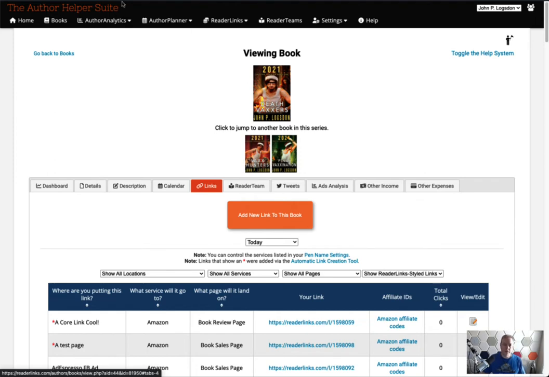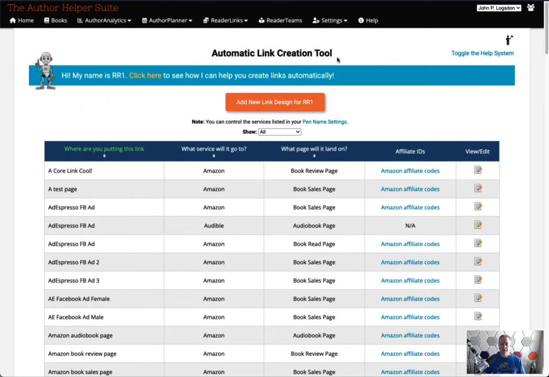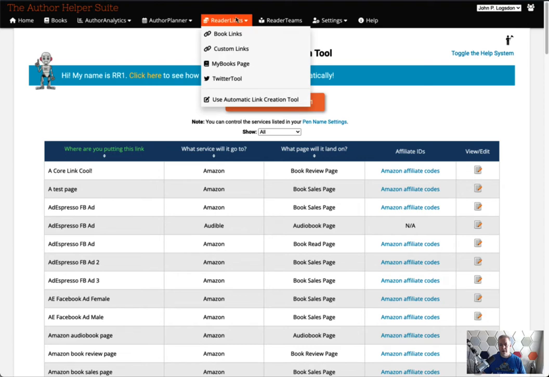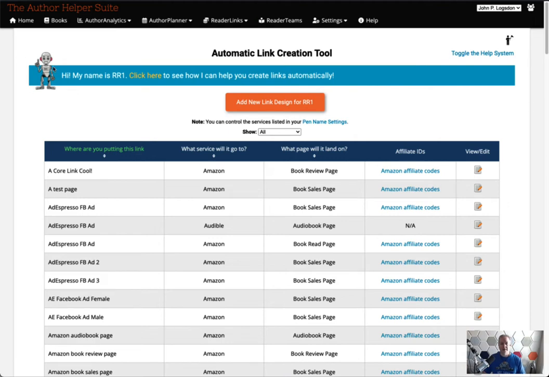So what we did was we created this thing called automatic links. I'm going to pop over to that page quickly. It's the automatic link creation tool, and you'll find that under the reader links menu item at the bottom. It says use automatic link creation tool. And what we got is this cute little guy here that we call RR1. He's reader links robot 1. The whole purpose of this was just to hopefully convey what is happening, because it can be a little bit confusing for folks.